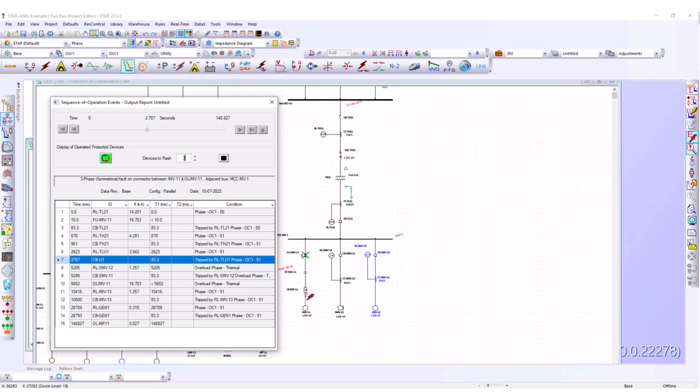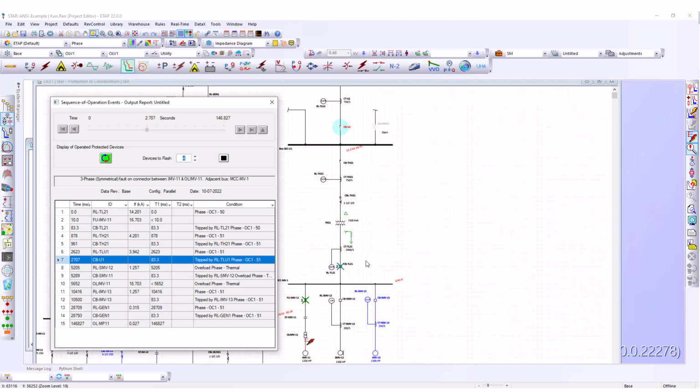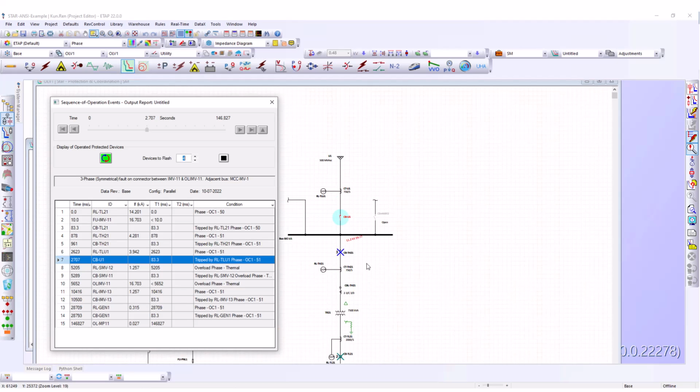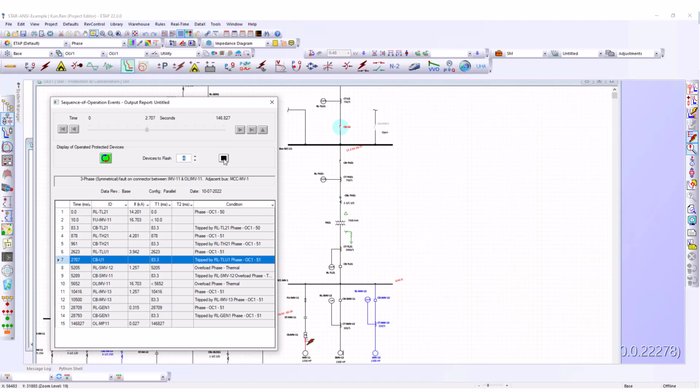Right now we have 3 devices to flash. I can increase it to 4, so you can see there will be 4 devices flashing on your one-line diagram. And you can pause the flashing, right? Sometimes, if you have multiple devices at different locations, you don't want your one-line to jump between here and there. You can pause the tripping by clicking on this button. You can resume the flashing, and then you see flashing continues.